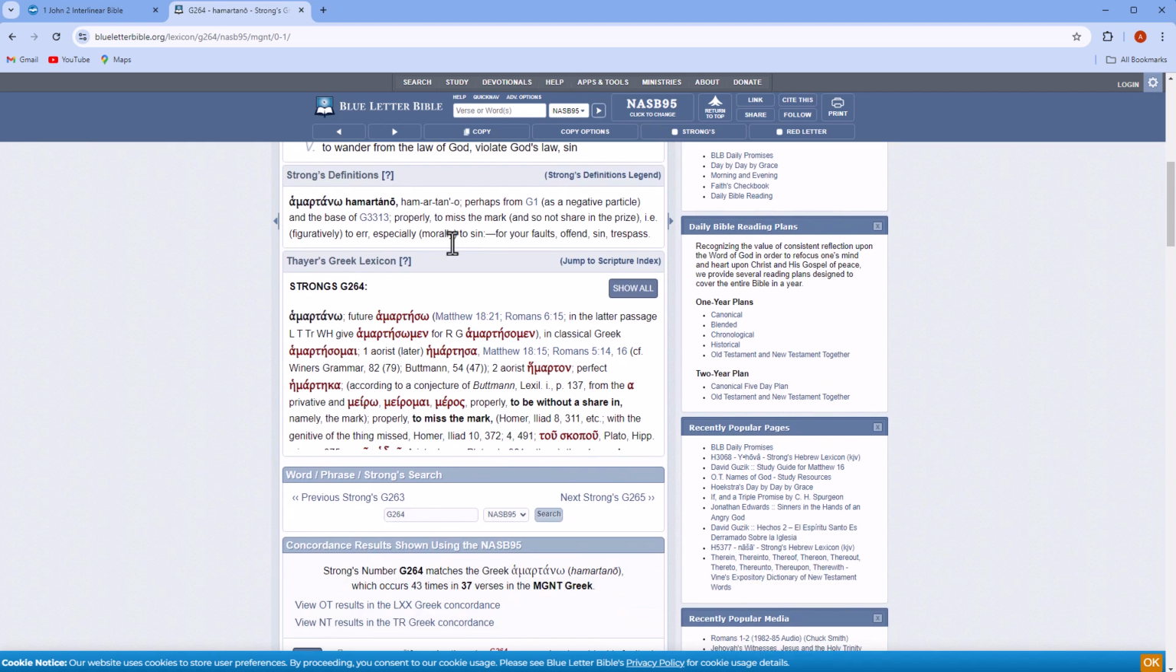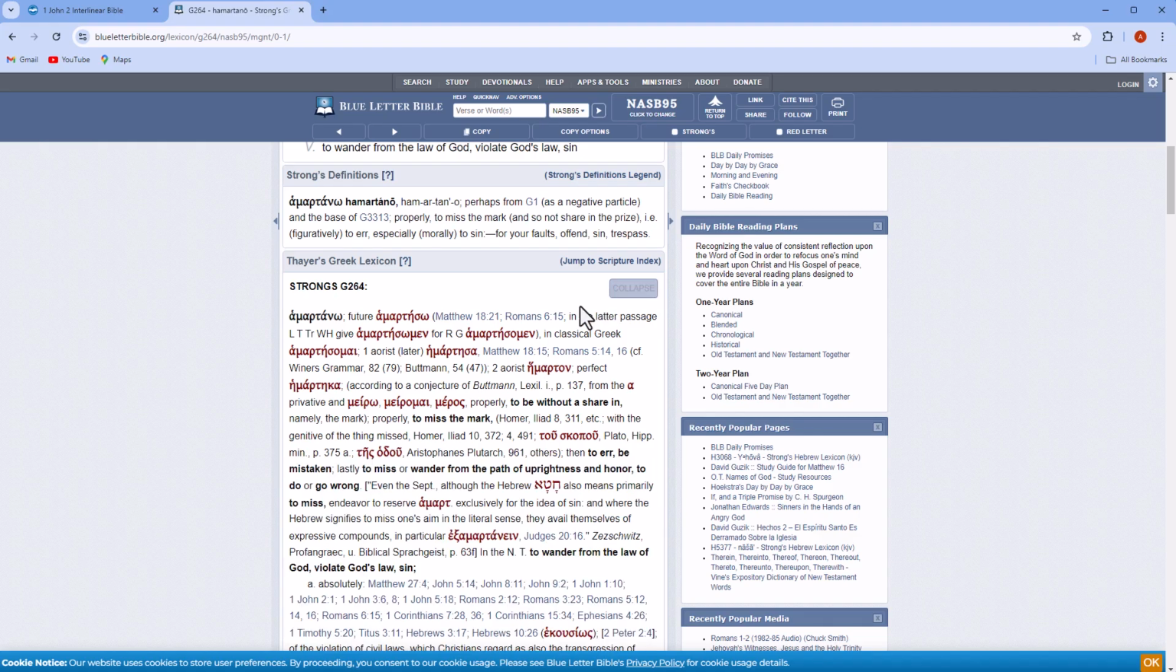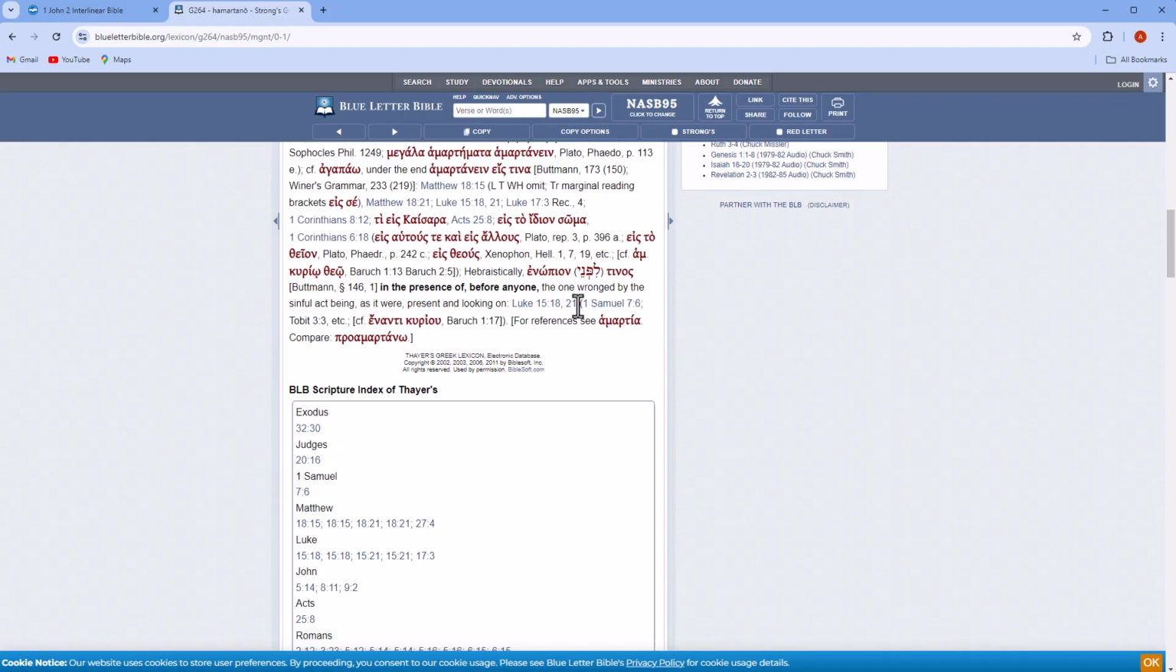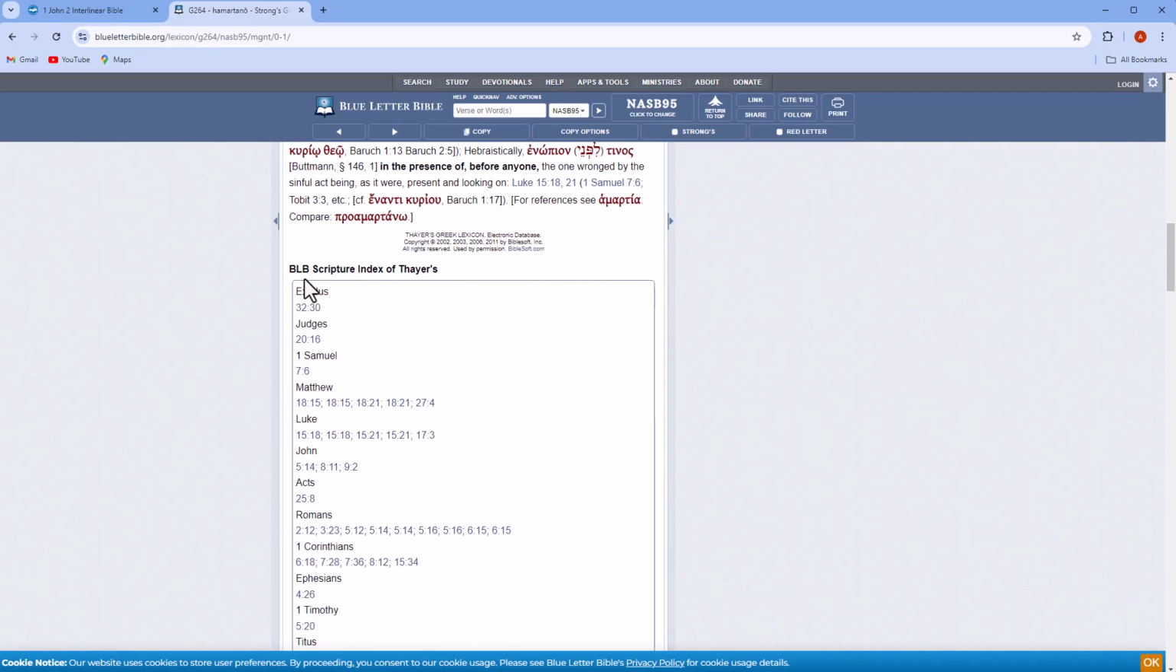Now I'm going to come down to the Thayer's Greek Lexicon entry. I'm going to click Show All, and it's going to give me the entire entry. What's nice, though, is look at the bottom here. It says the BLB Scripture Index of Thayer's. This is going to tell me if there are Septuagint entries that are listed in Thayer's.